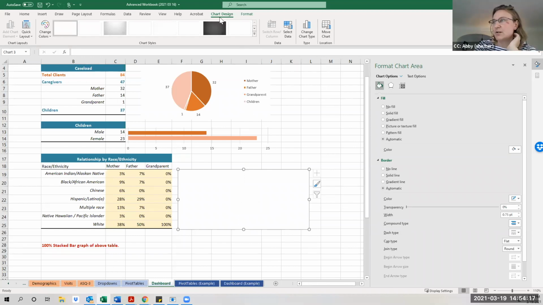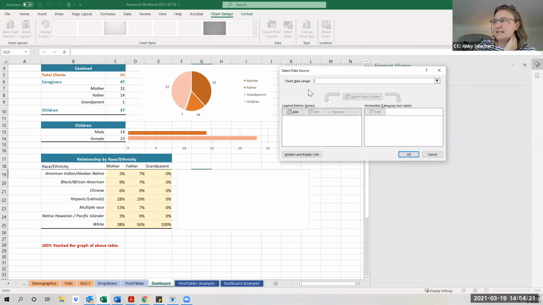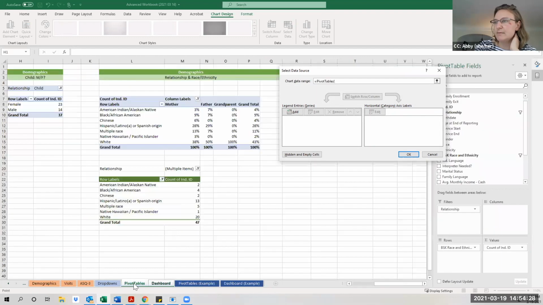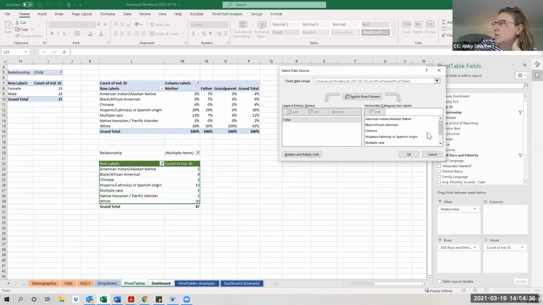So I'm going to go under chart design to select data. And it says chart data range. Where do you want me to grab this from? I'm going to go over to the pivot tables. And I want it to show up here. And it really quickly shows you what information it's bringing in. Yep, it looks like it's bringing in all the information I want it to. I don't want to pull in grand total. Then I can say OK.